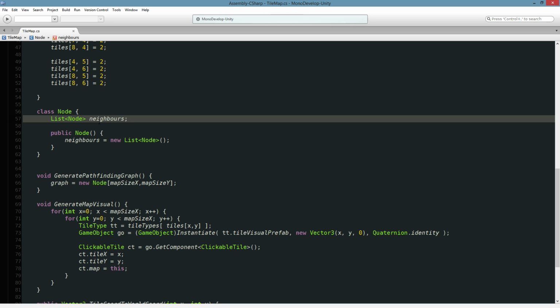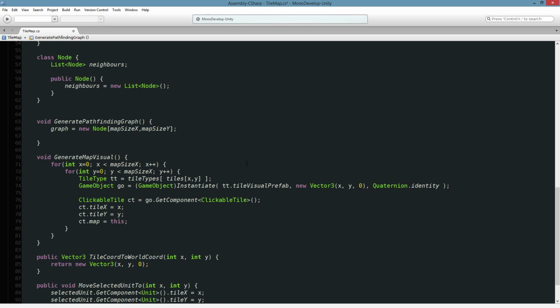You know what? Yeah, this is going to be fine. Technically, the list has slightly more overhead than an array. We're going to be okay. All right.